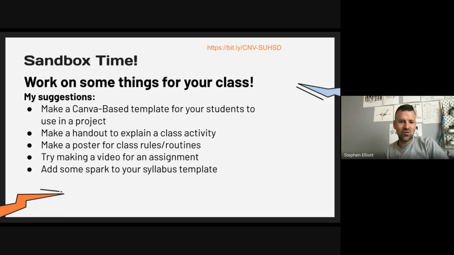You can also try creating a syllabus that looks really nice. You can copy and paste text from a Google Doc into a document in Canva, and it'll have graphics and images that you can utilize there. You can even try some of the features of making video in Canva, because you can make video in Canva.